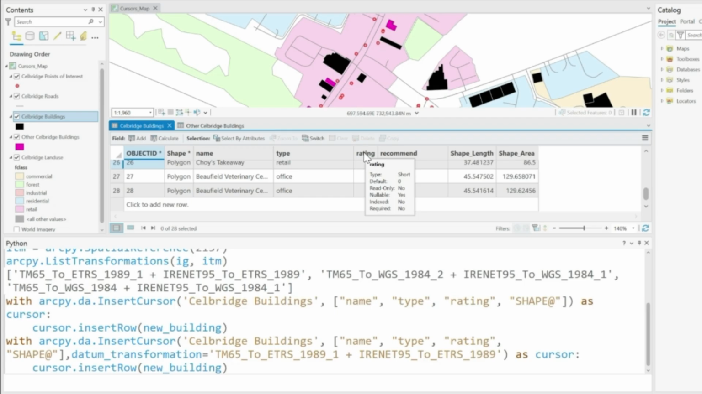We are going to use the optional explicit parameter for the insert cursor to overwrite the default value and set it as null. If you haven't watched the previous video on datum transformations, the other Savage buildings layer is in Irish Grid and our Savage buildings is Irish Transverse Mercator, so we need to perform a datum transformation when taking geometry from one to the other.